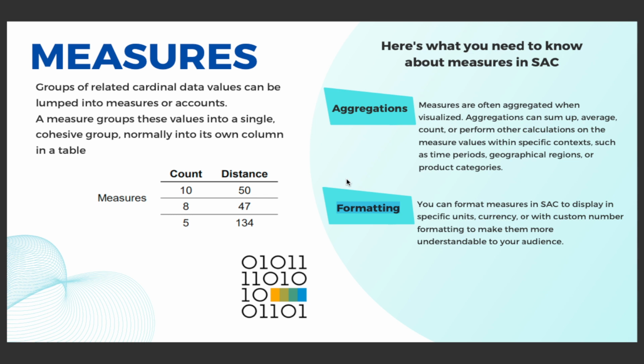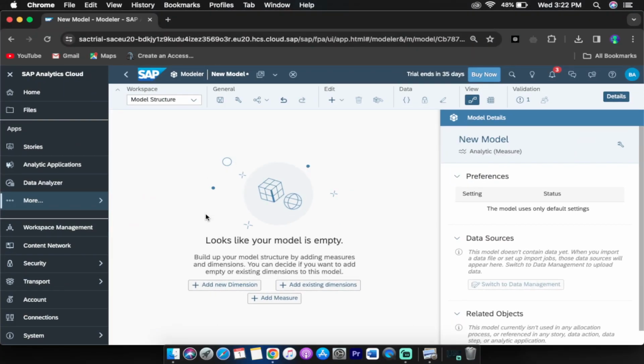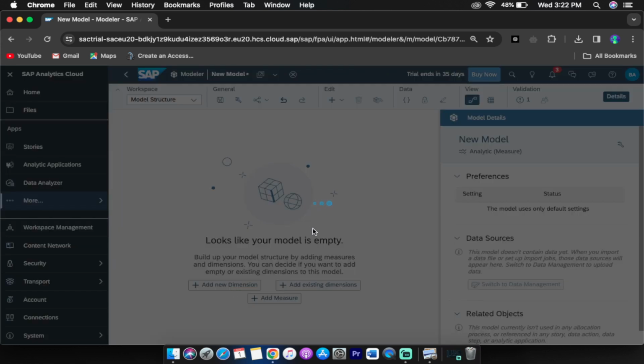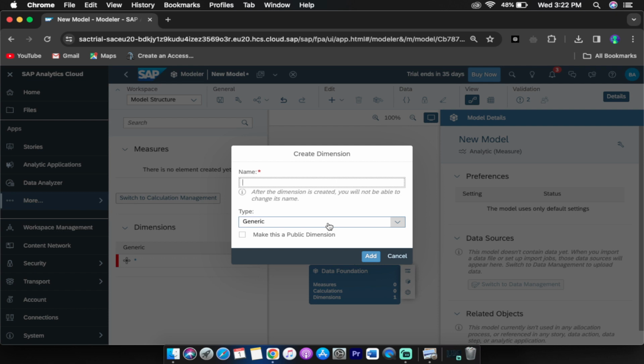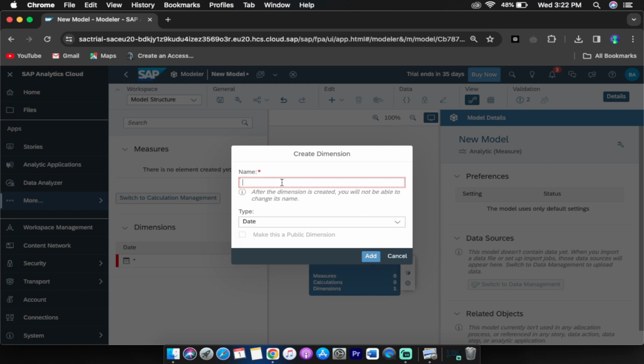So let me just show you how we can create measures and how we can create dimensions. So here I have my model. This is the blank model, and here to create, I will be clicking on add new dimension plus, and it will show me the types of dimensions. Like I told you, types of dimension: generic, date, account. So first of all I will go with date, and then I will add the date name, date, and add.